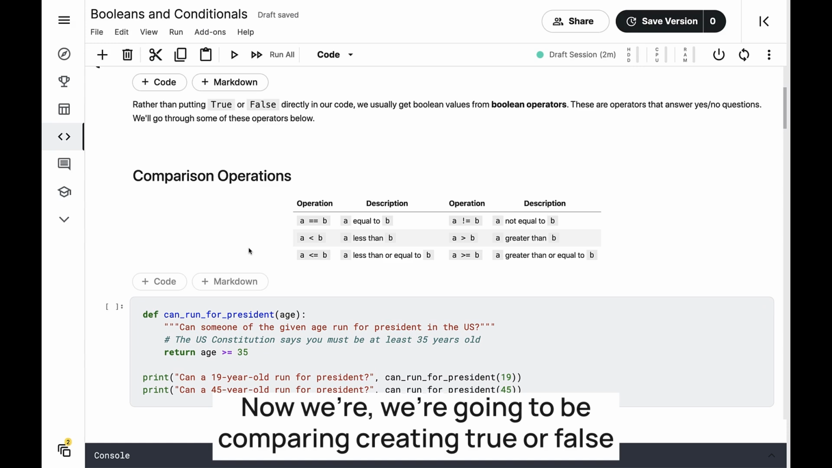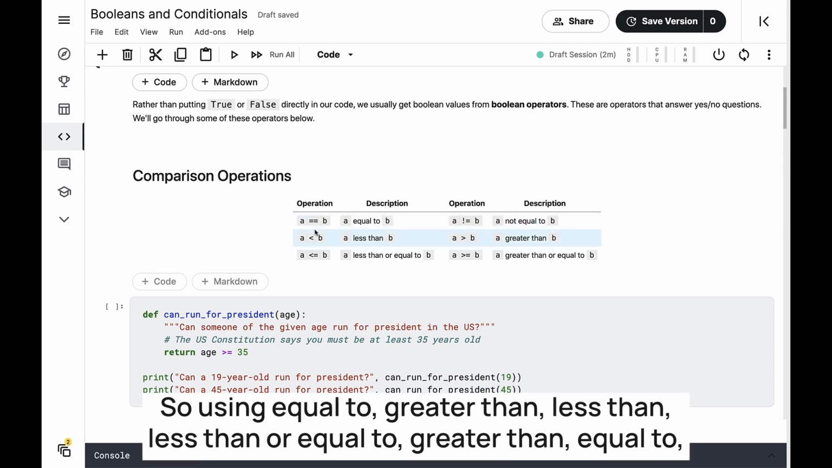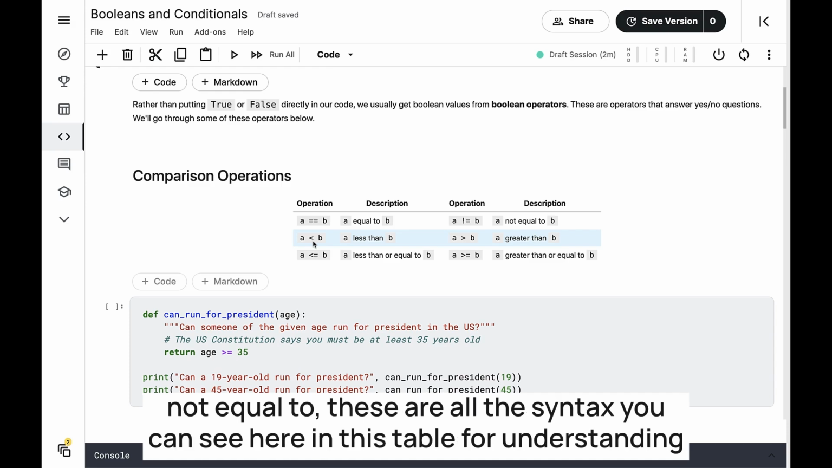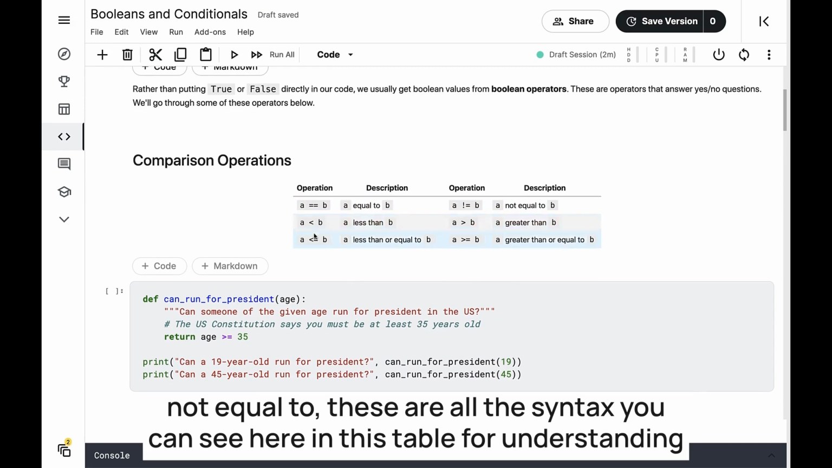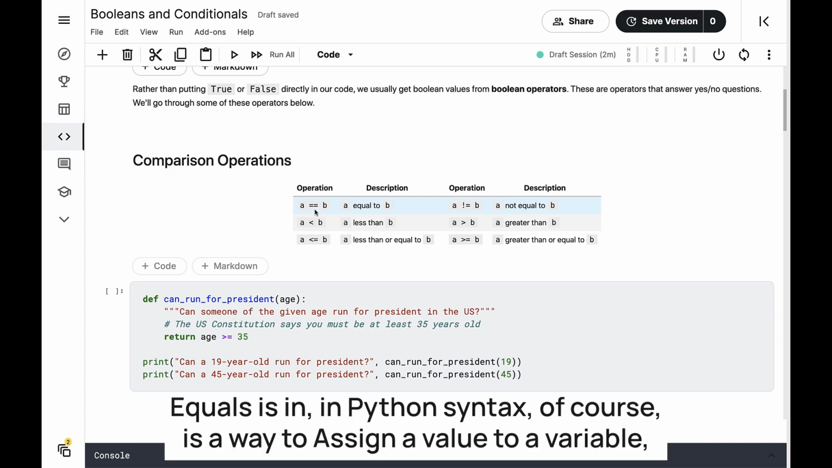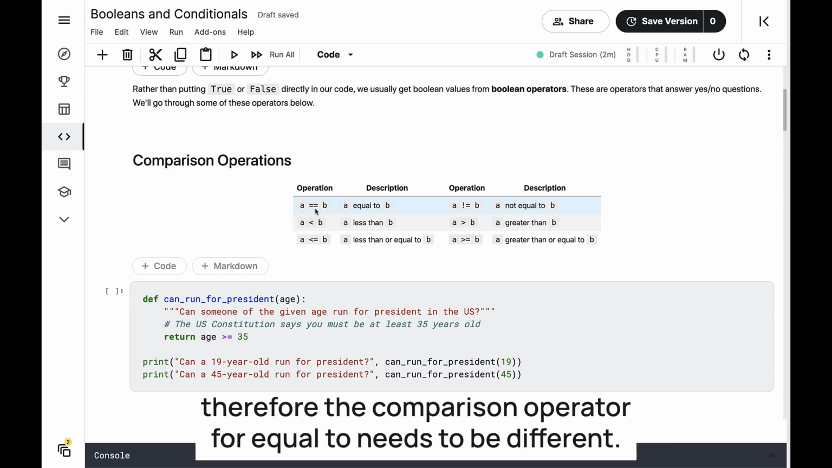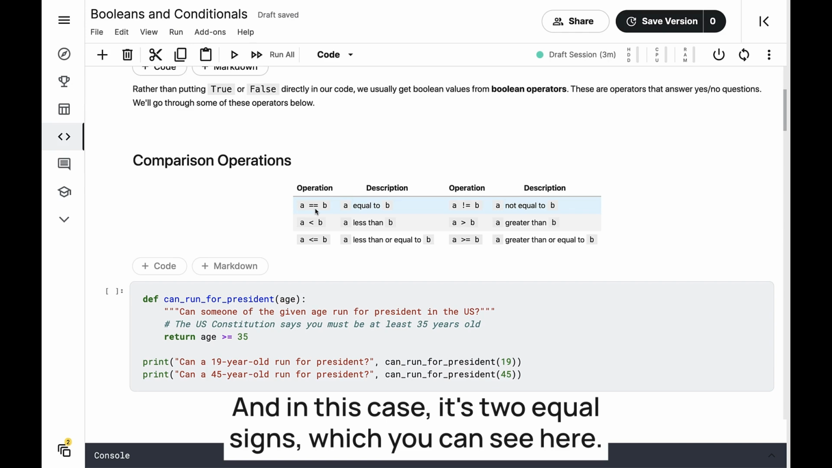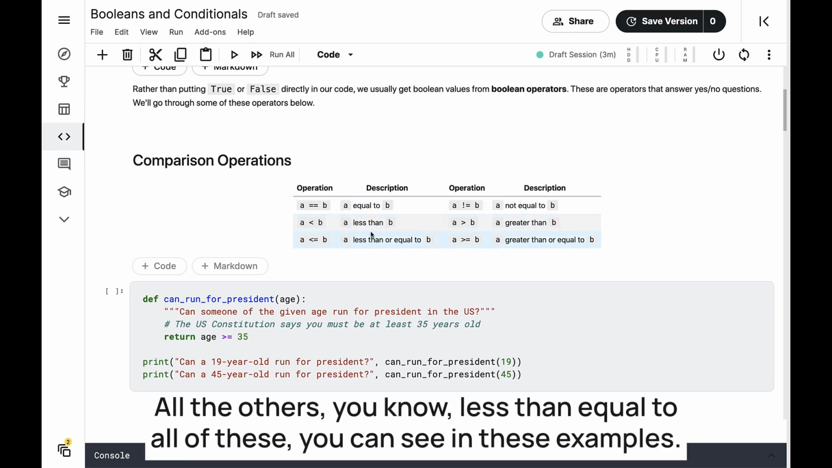Now we're going to be creating true or false through comparison operators. So using equal to, greater than, less than or equal to, greater than or equal to, not equal to. These are all the syntax you can see here in this table for understanding how to compare different variables. Equals, in Python syntax of course, is a way to assign a value to a variable. Therefore, the comparison operator for equal to needs to be different. And in this case, it's two equal signs, which you can see here. All the others, less than, equal to, all of these you can see in these examples.